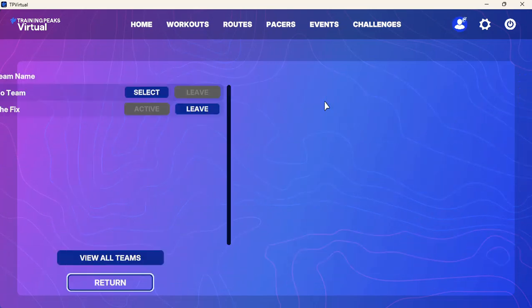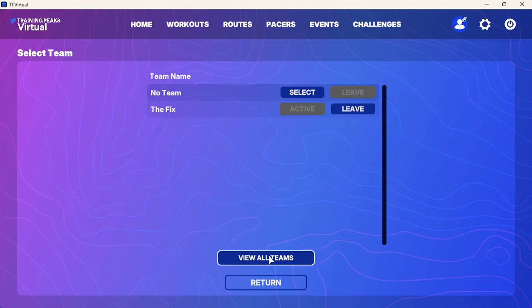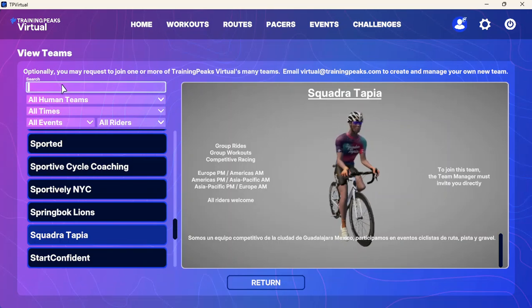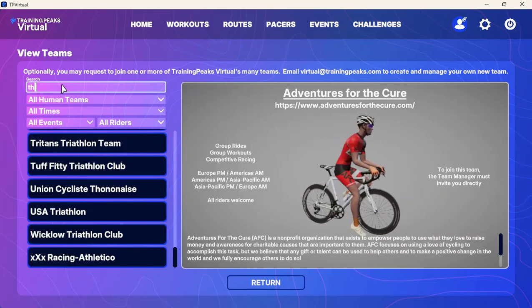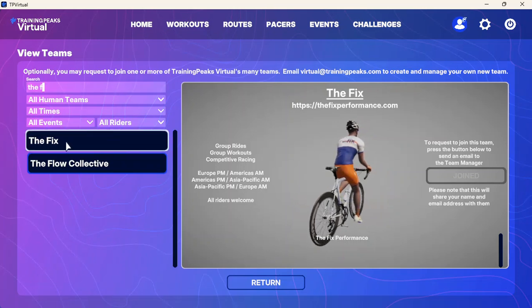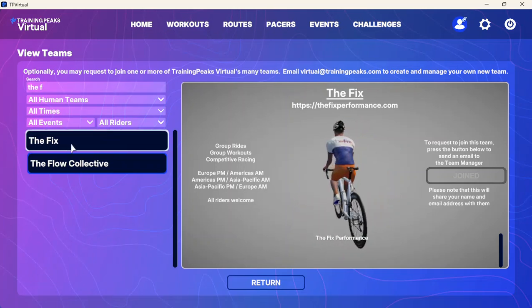And then active teams. What you can do here is just click on this search button and type in the Fix. There it is. You can join our team. I'll get an email and I'll accept you immediately.